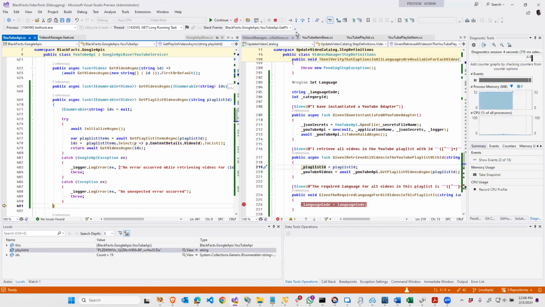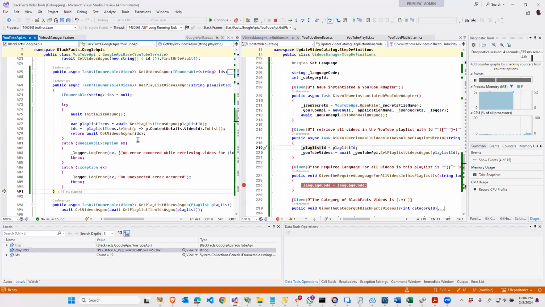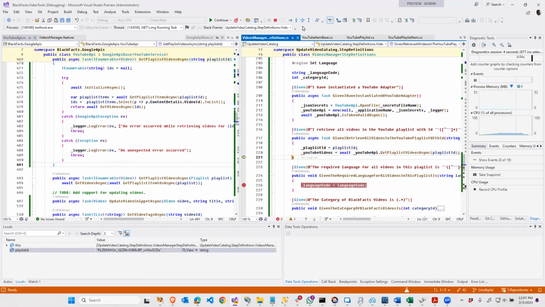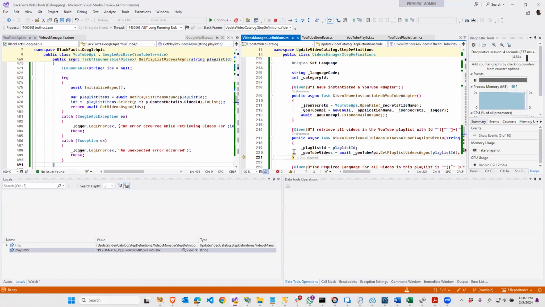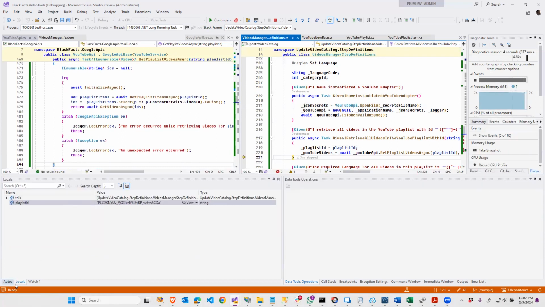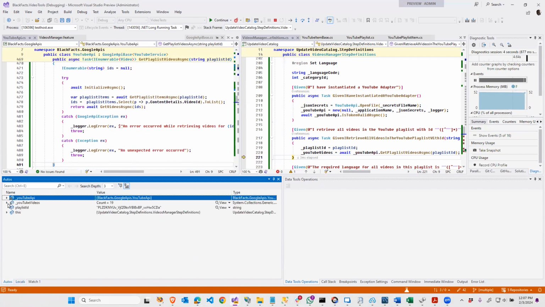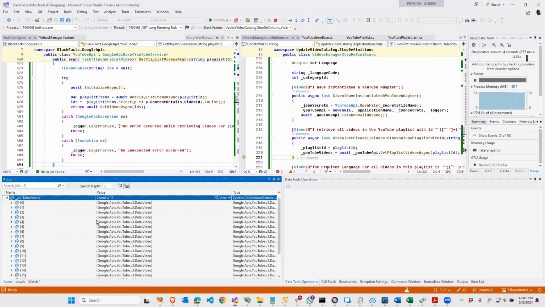So it's calling the YouTube API right now and getting my videos where, oh, I'm down here. Okay, I was like, okay. So now my YouTube videos variable, let me look at my autos, not my locals. My YouTube videos variable has 19 videos in it.